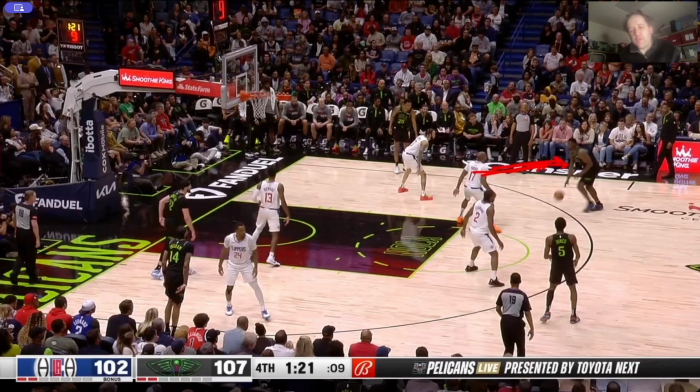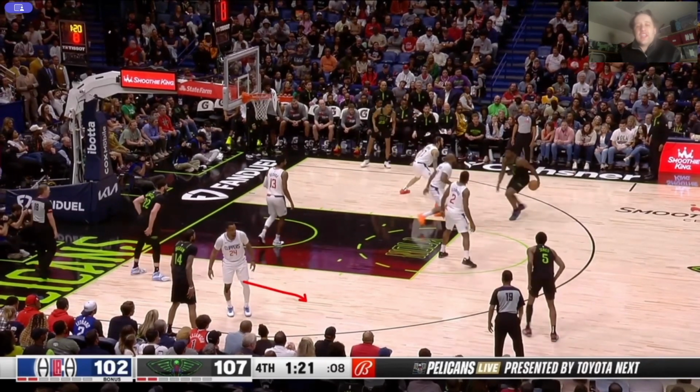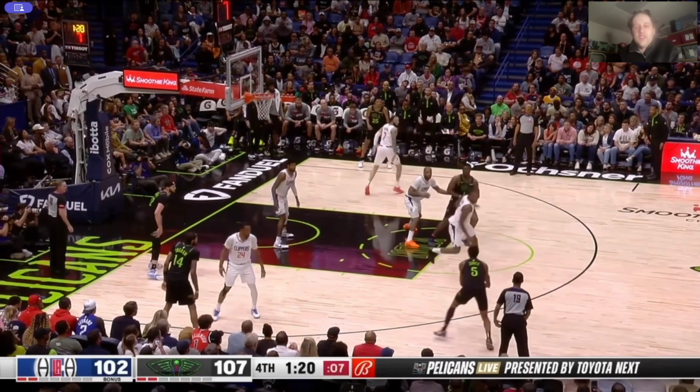You've got to get up and guard Zion. If Kawhi Leonard helps at the top of the key, he can help and recover. But because you're playing off, now Kawhi Leonard's got to go to the paint. So Norman Powell's going to have to rotate here. Norman Powell would rotate to Herb Jones. Paul George has got to stay attached to Larry Nance because he'd have to come to Brandon Ingram in the corner, and this is where Kawhi Leonard would end up, on Larry Nance. But no one's moving.